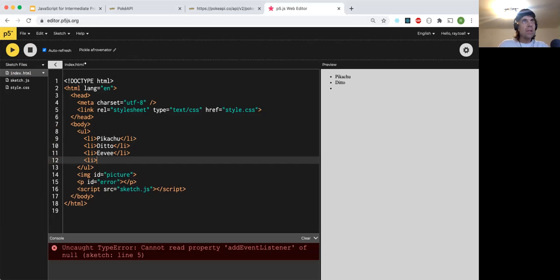And one more, Rattata. All right. So here's the code here.